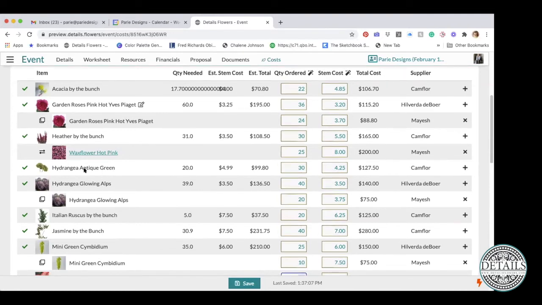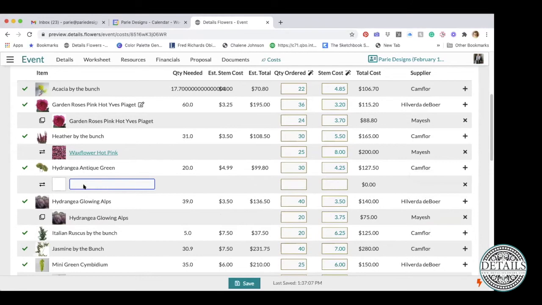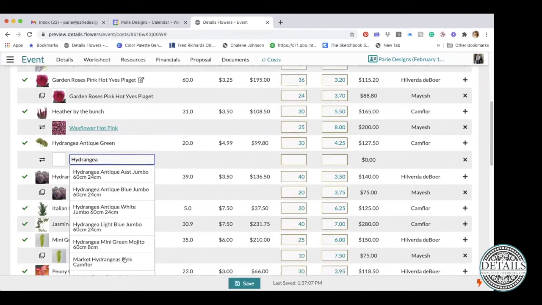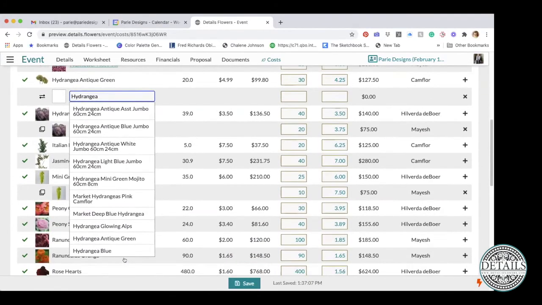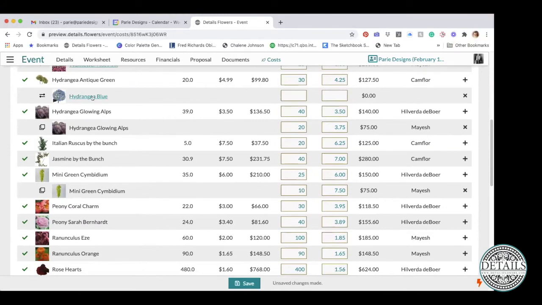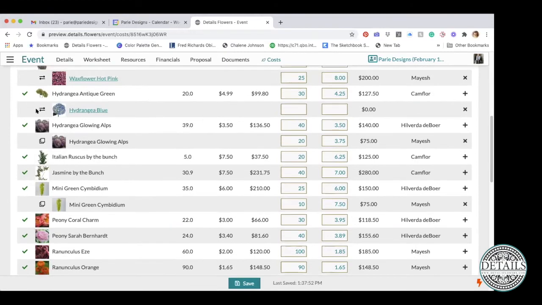So let's just say that was the deal on the hydrangeas and I can't get those antique greens. So you can just type in that I'm going to get the other hydrangea. Let's just say I have to get blue, whatever. So I'm going to have to substitute for blue. From here on out, this is going to show a substitution.